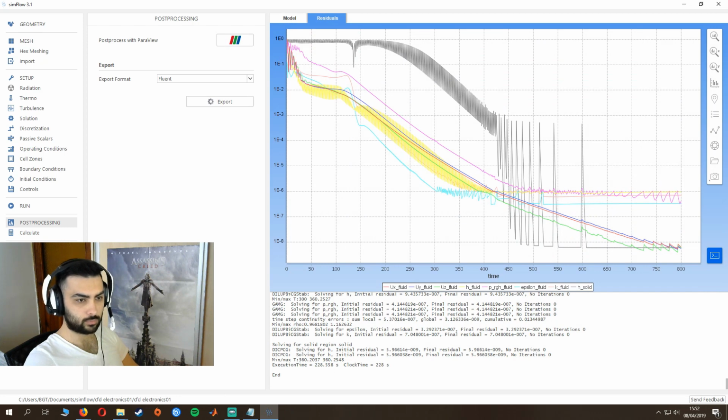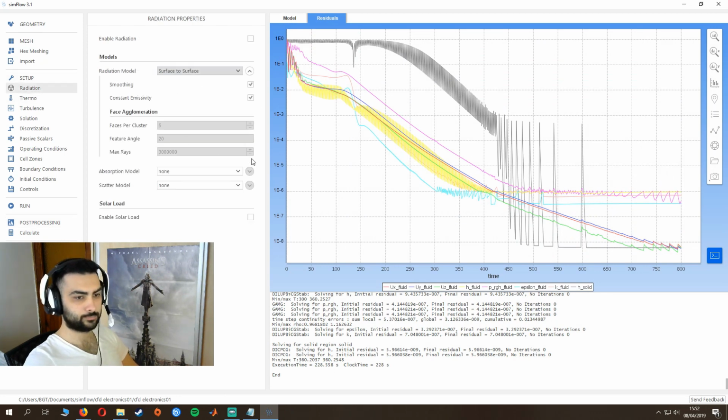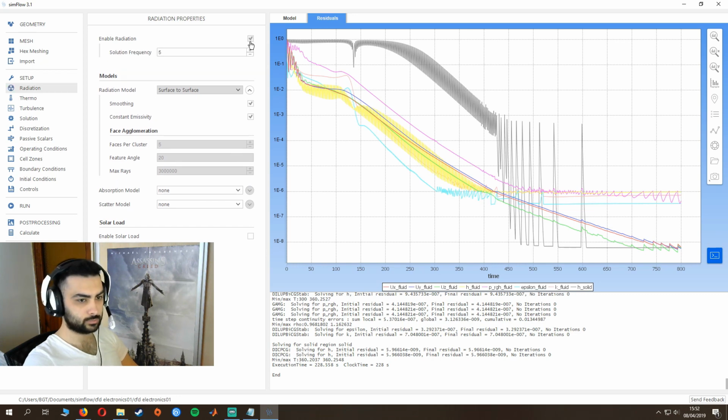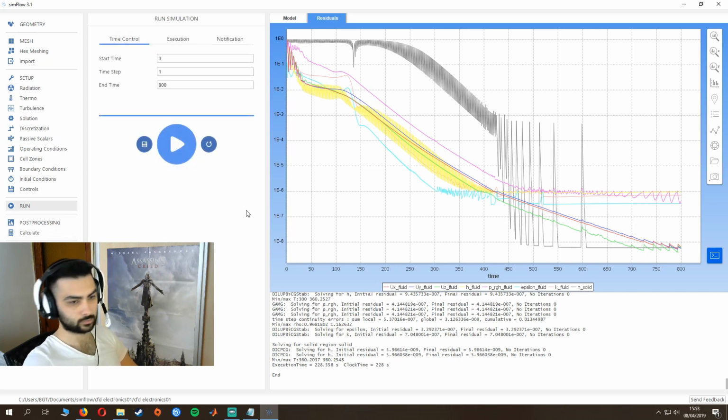Right now we will enable the radiation. For that we will go to the radiation panel and hit enable radiation, and solution frequency will be 5. Now we will go again, run the simulation, but this time with 2000 iterations.